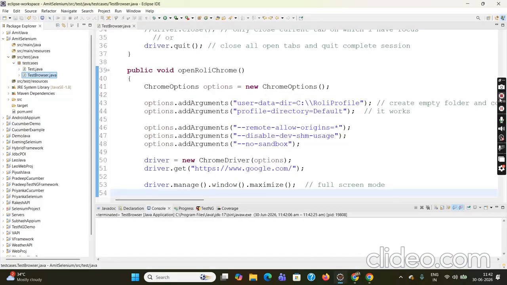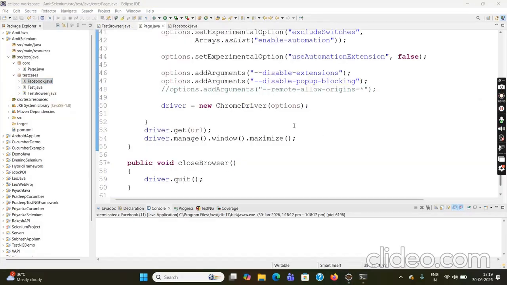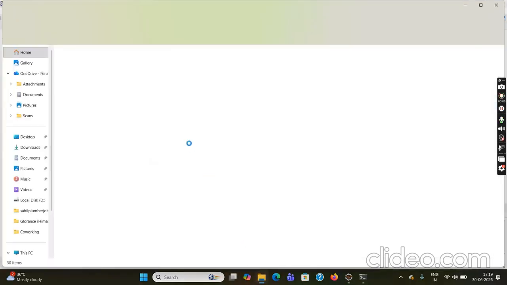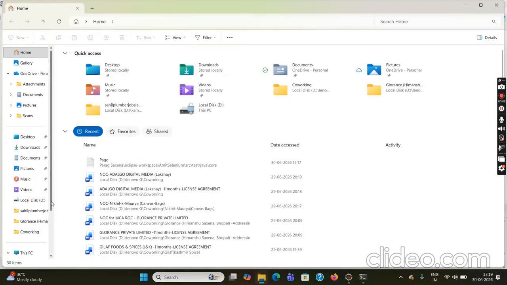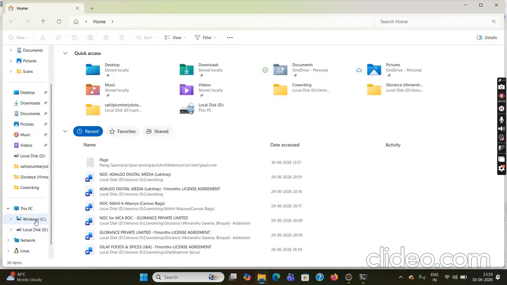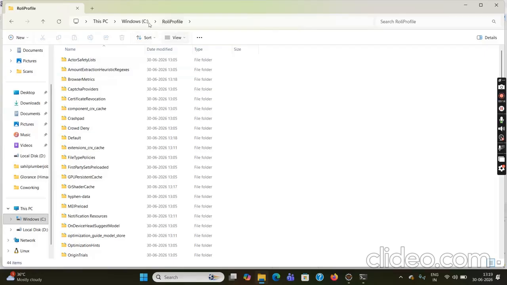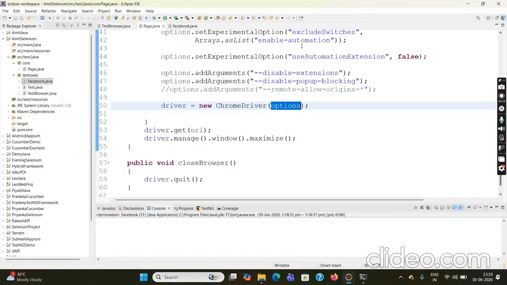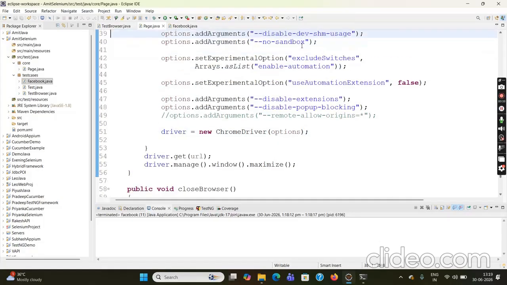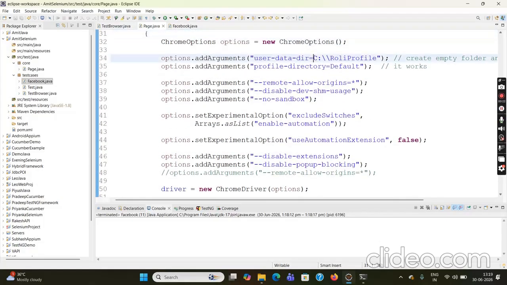Understood? Yeah. I have discussed that by adding the options and after copying the profile, as we have done, as I have copied the profile into the Rolly profile and added it in a user directory over here, the path, and I am opening the default profile.